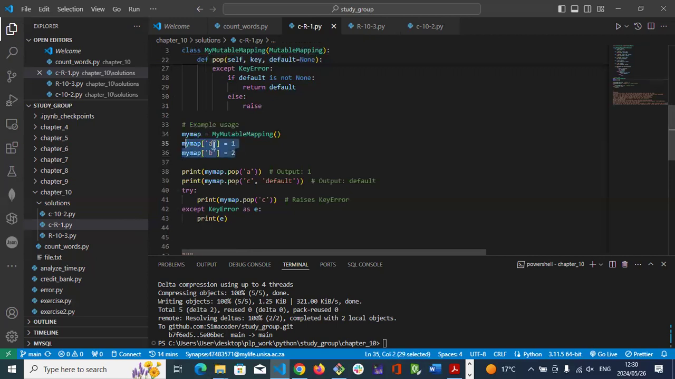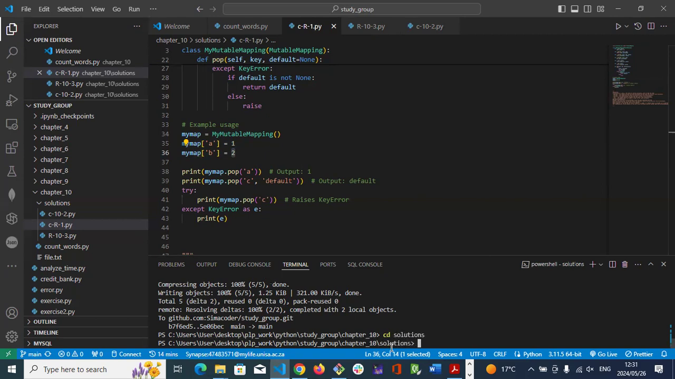So this should run. We have map which is A with the value 1, and then there's a key map B with the value 2. So if I run this, I created this map that had two lists, so the output should be 1.